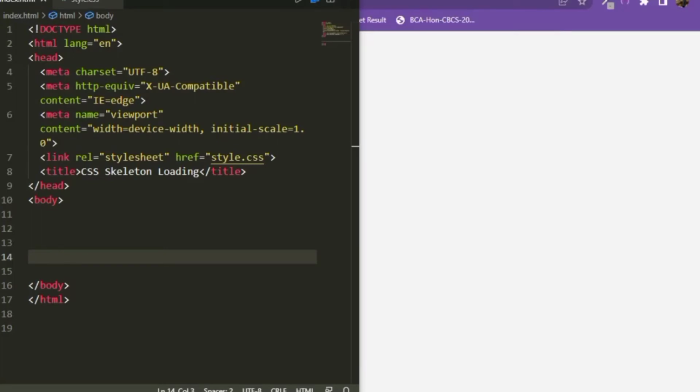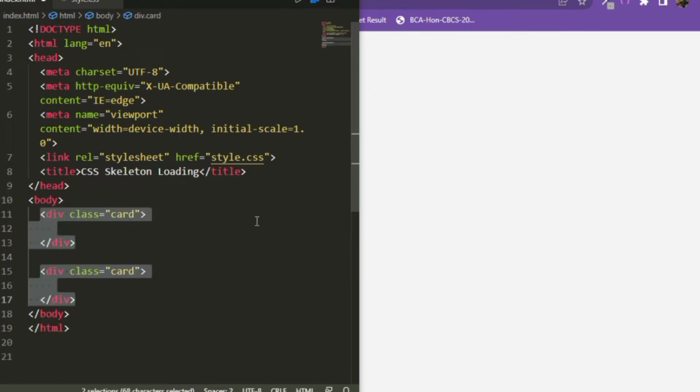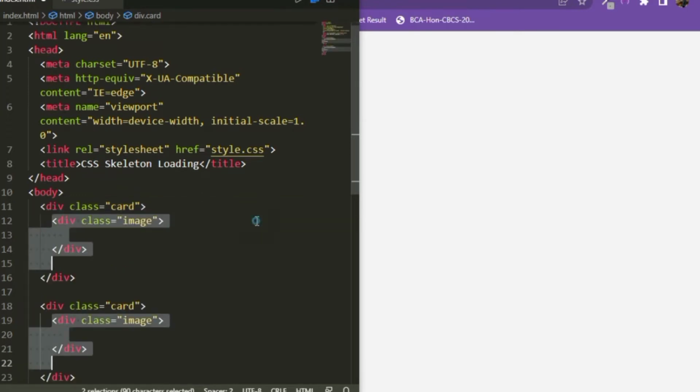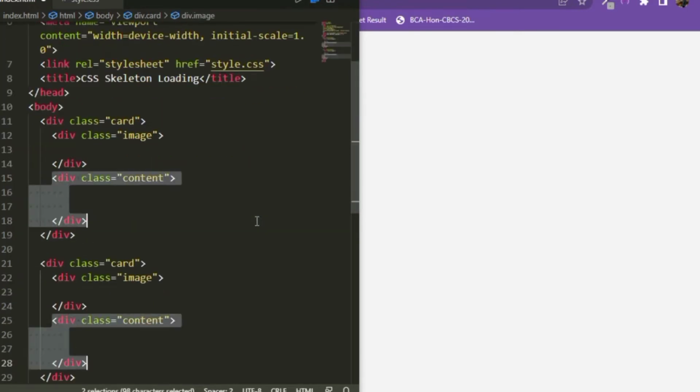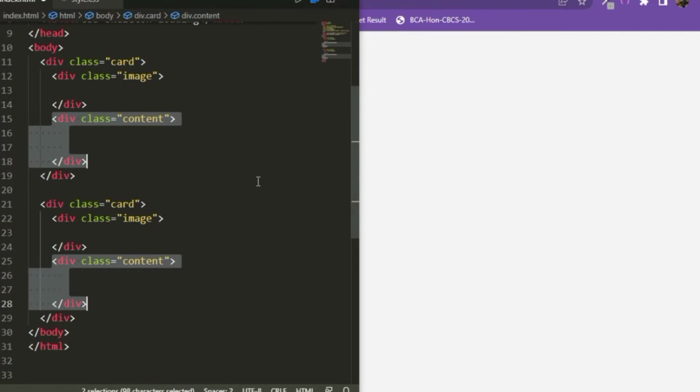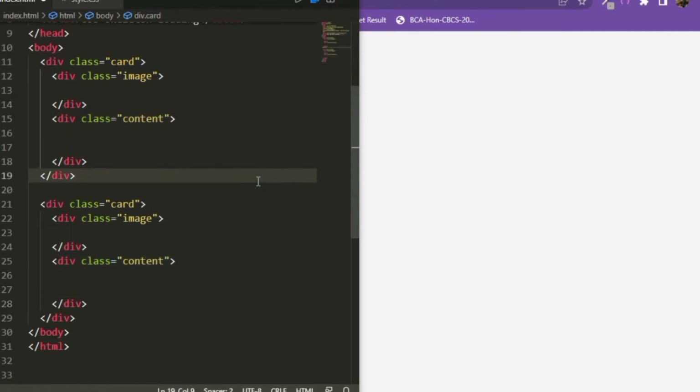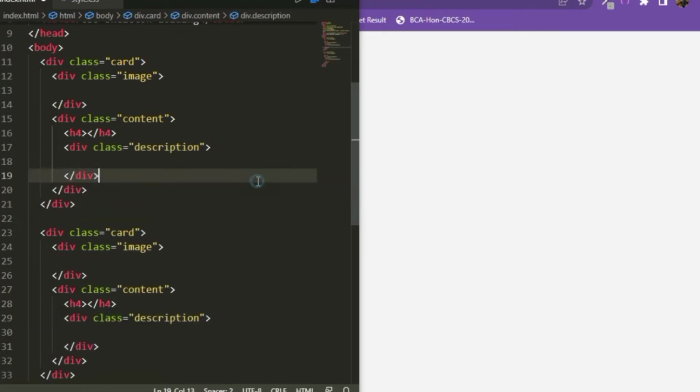So in our HTML, first we're going to create two divs with a class of card, since we're going to have two cards on the screen in the DOM. Within that we're going to create a div with a class of image, which can hold the image, and then one for the content. Within the content we're going to add an h4 tag for the title, and then a div with the class of description for the description.